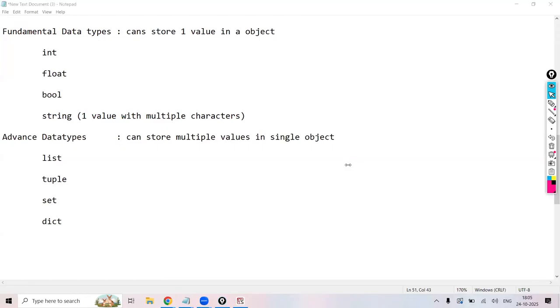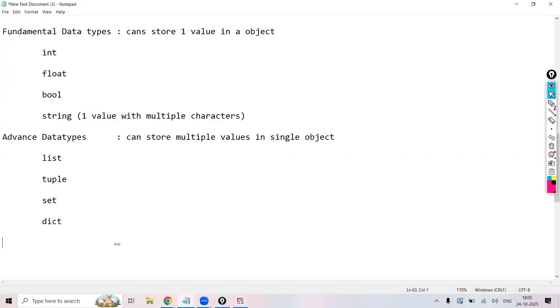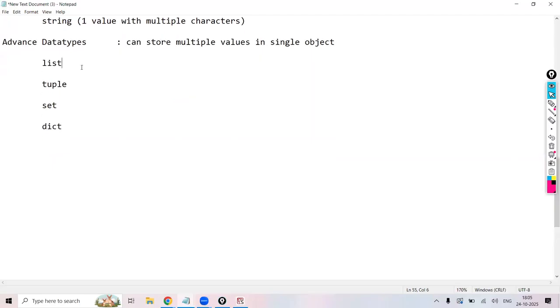For example, in these four single value types we have discussed, take any combination of two of them: int and int, int and float, int and bool, int and string, or float and float, float and bool, float and string, like that. Any combination. Like single values, you know, right? Now combine multiple values. Take the multiple values and store them in a single object. So we are going to use the advanced data types here.